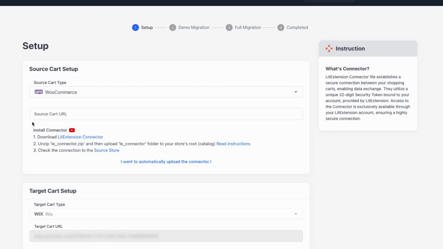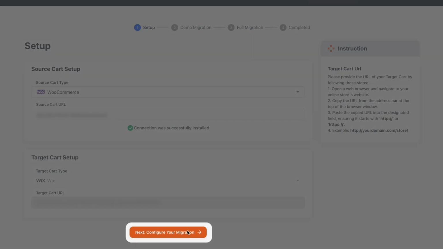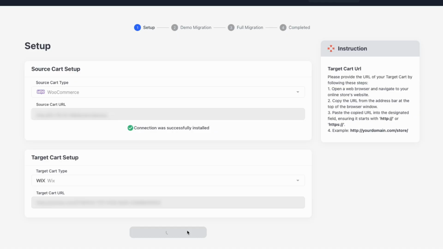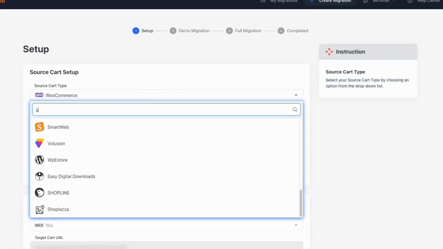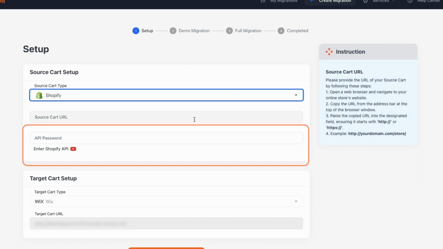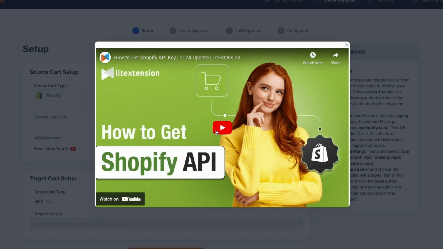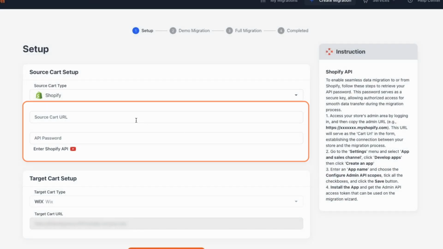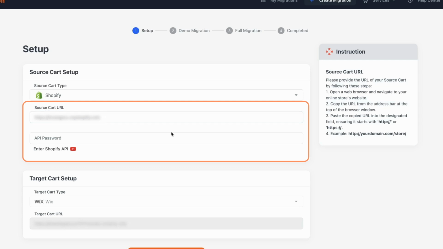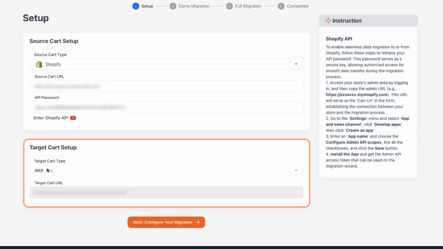Once everything's ready, simply enter your source cart URL and you'll get a confirmation message letting you know the connection was successful. Or, if you're migrating from a hosted platform like Shopify, the process is slightly different. Now you'll need to obtain your Shopify API credentials. Don't worry, we provide a video tutorial right below to guide you through the process. Once you've got your API key, just fill in your source cart URL and the API key, and you're good to go.